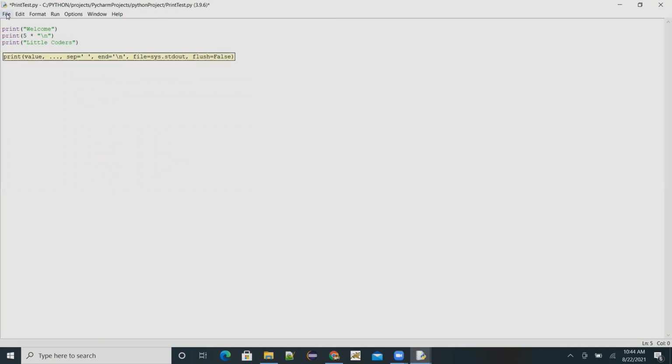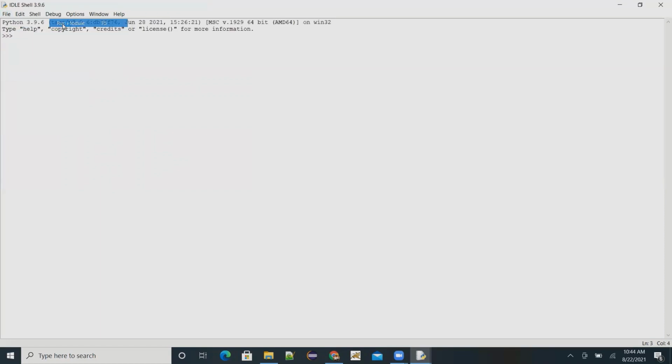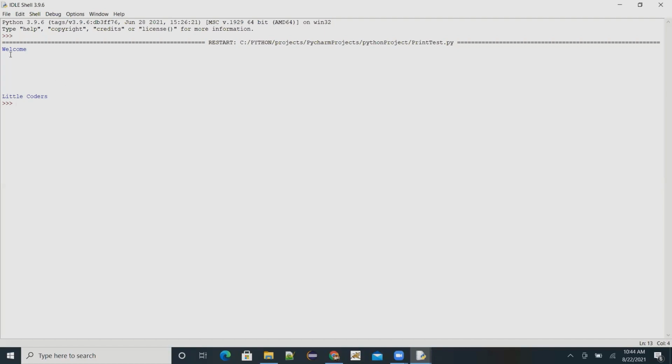So what I'll do, I'll save it and then I'll say run module. See how it worked. So it prints welcome, then it gives 5 new lines, whatever we wrote, and then it prints the second line, whatever we wanted to print, like little coders.